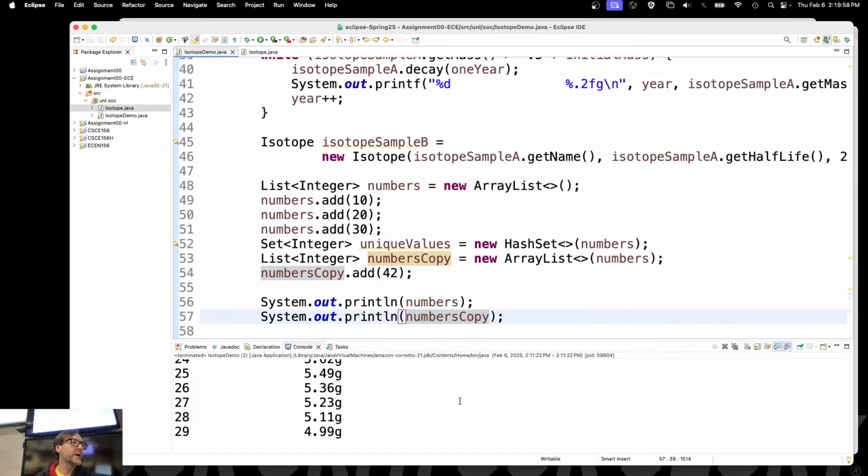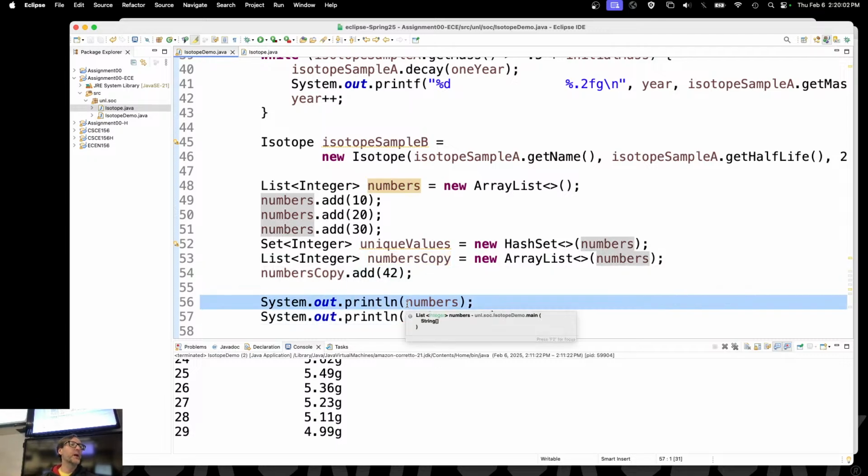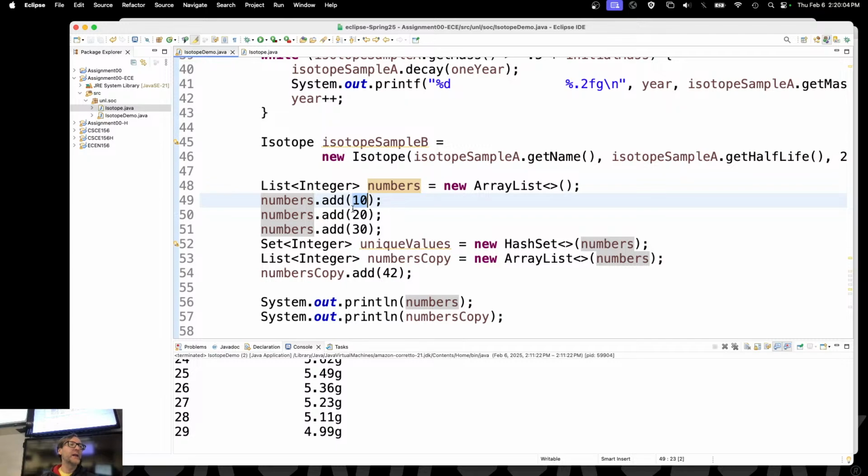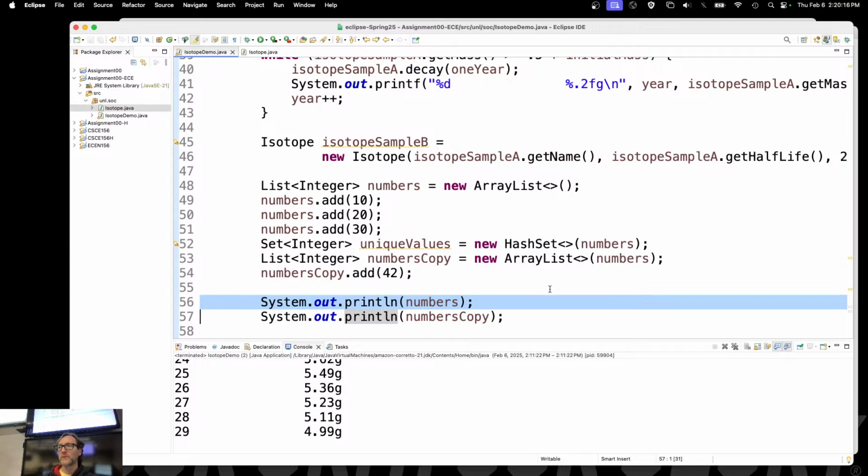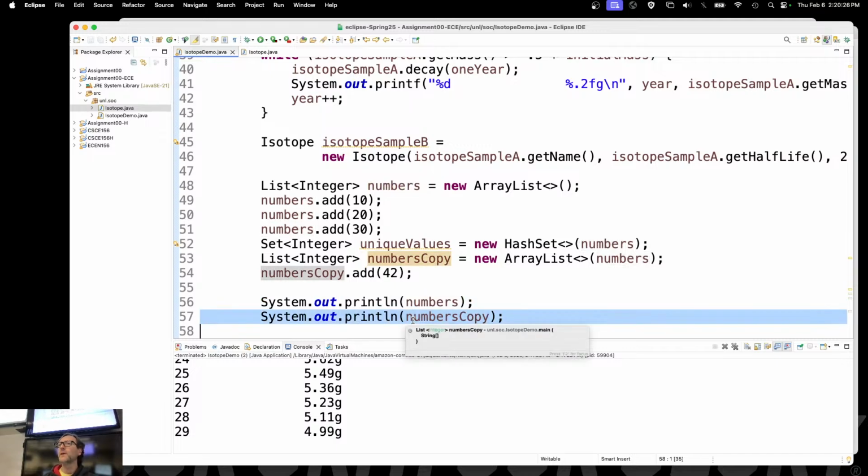Now before I run this, guess, what is this going to print right here? Remember that I added 10, 20, and 30. Then I copied them all into the numbers copy. Then I added to the copy 42. So what values will be in the original array list? 10, 20, and 30? Yes? Why will 42 be in there too? No, because it was added to the deep copy of that.